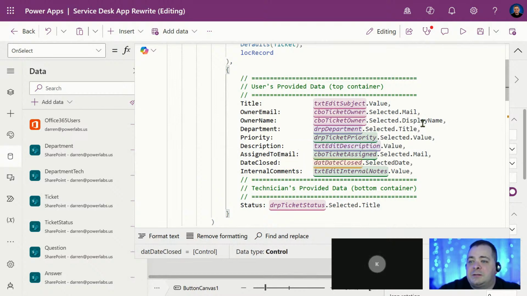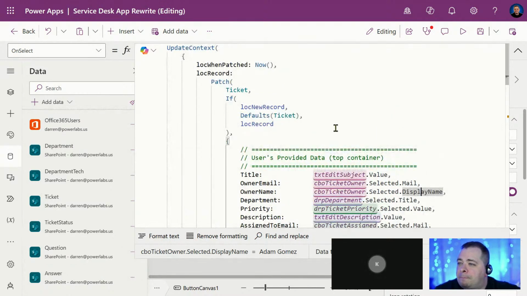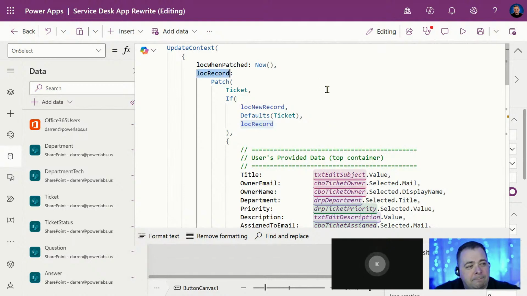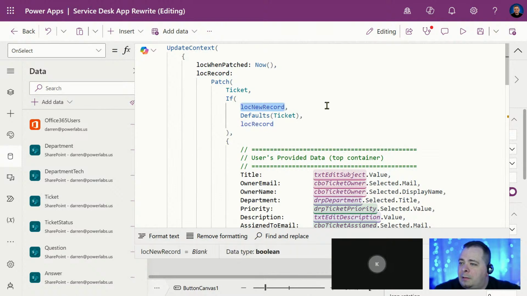Darren, can you go up a bit? The LOC new record, the blue one under the if. Where did you declare that? Where do you declare that? That's not a function, is it?